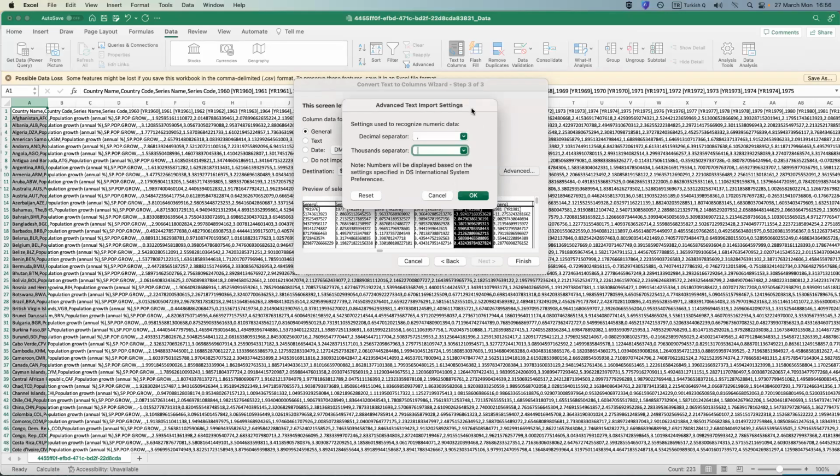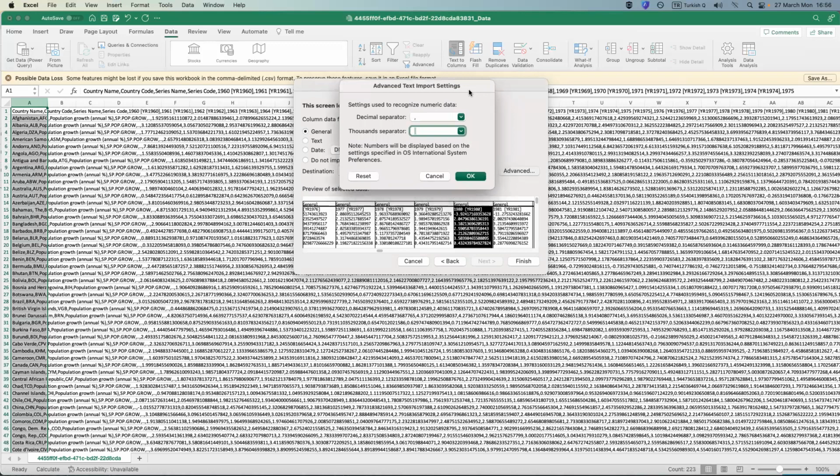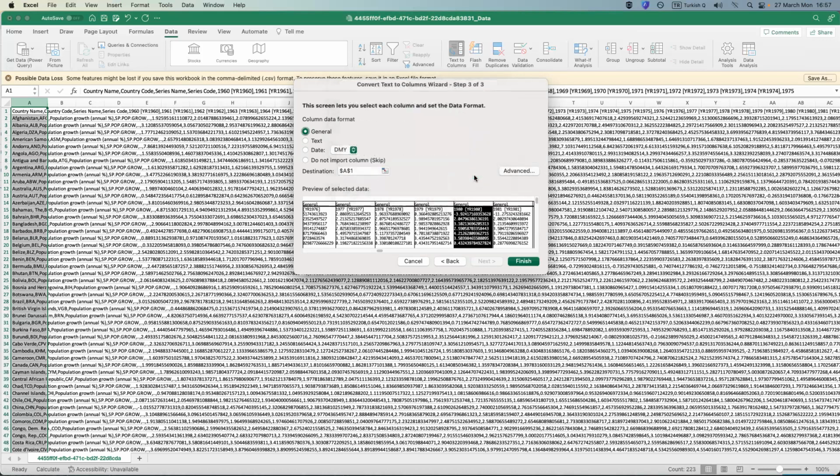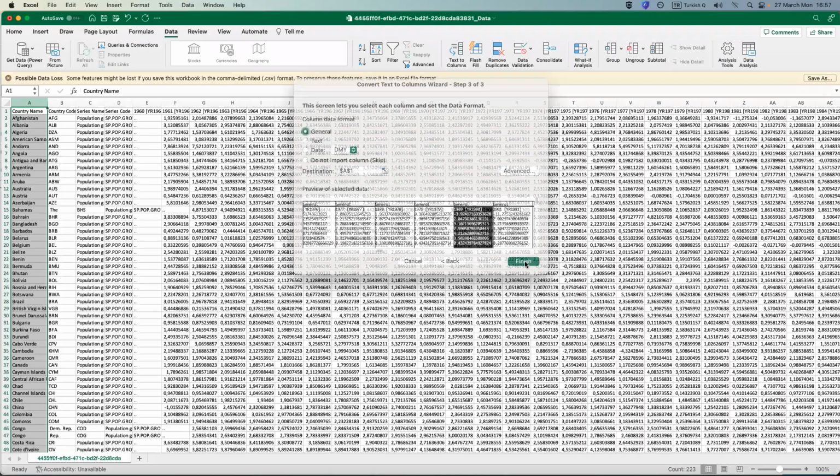And decimal separator, this is very crucial. Designating this will make the difference between Excel misinterpreting this data or correctly interpreting this data. As you can see, my decimal separators are all full stops. All of those are dots. So 0.3, 1.9, 2.0. So my decimal separator is not a comma. My decimal separator is a dot. Then I click OK. And then I'm going to click Finish.